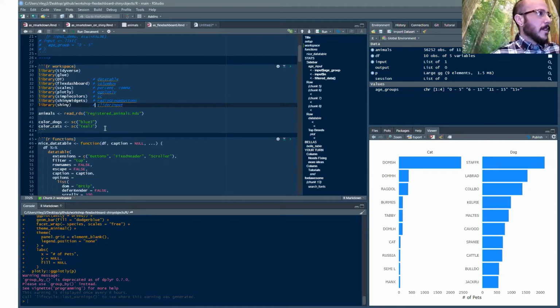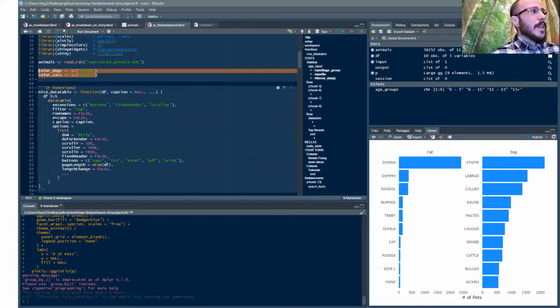I also want to keep stuff about dogs blue and things about cats teal. So I'm just setting up at the top that these are two objects that I'm going to call again. There's color dogs, color cats. I'm just putting this here so that you have it.